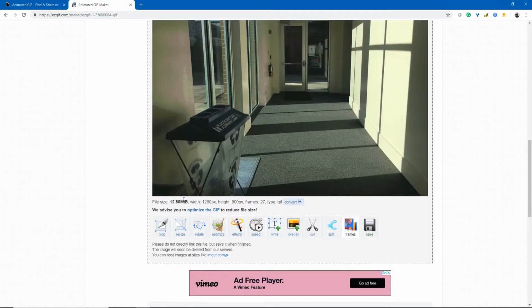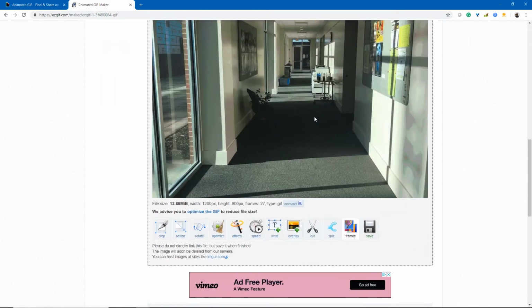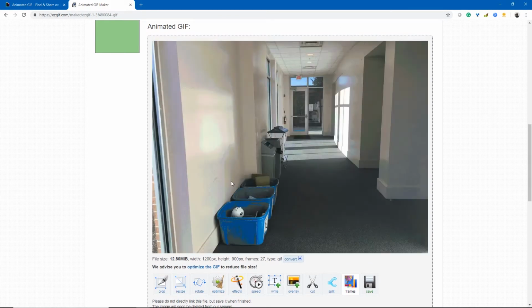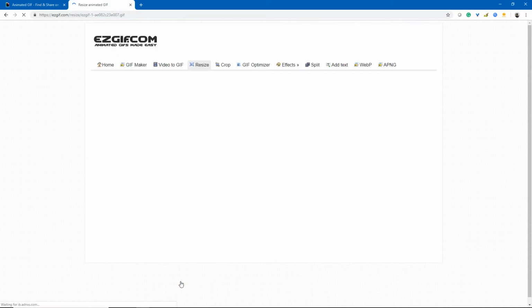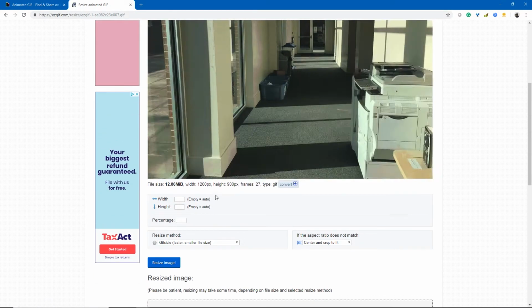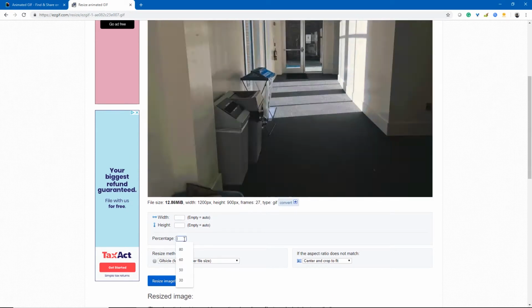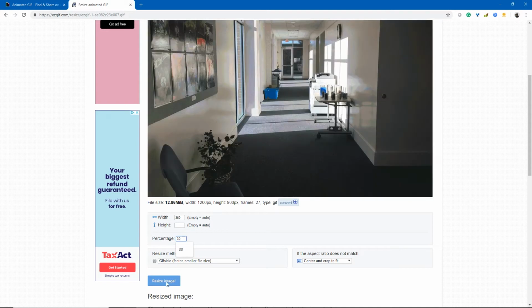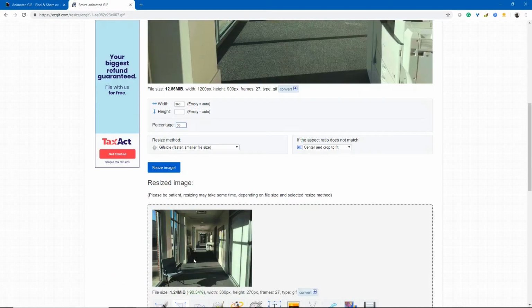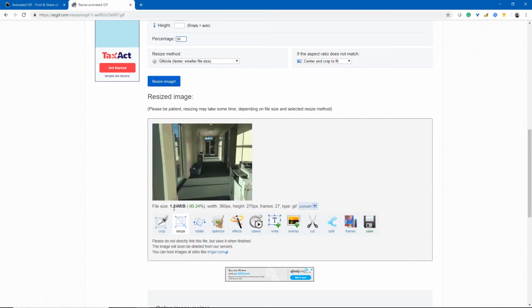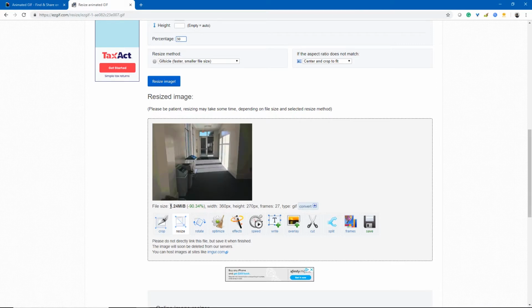You'll see that it's 12 megabytes just for an image. So let's make this smaller and let's make it more optimized. So I can click this resize button and it will give us the option to scale this down. I'm going to scale this to something like 30% of the original image. If I hit resize image, you'll see it's much smaller now and much smaller in terms of file size.